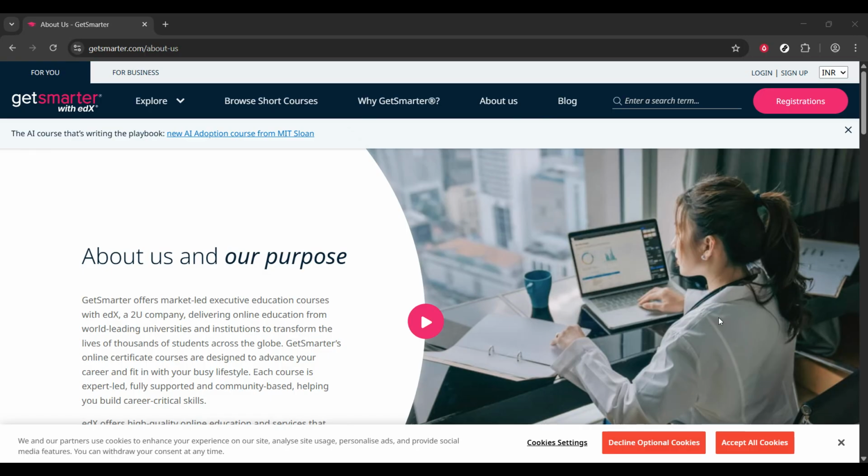Now comes the best part. After enrollment is complete, you can officially start your course. Log into your Harvard account, go to your dashboard, and you'll see the FinTech course listed there. Click on it to access the course materials, watch the lectures, complete assignments, and track your progress as you learn. And that's it. You've successfully accessed and enrolled in a FinTech course at Harvard.